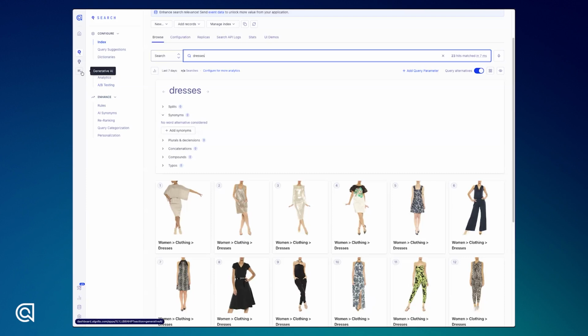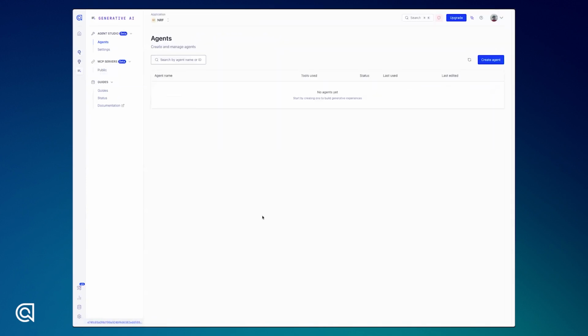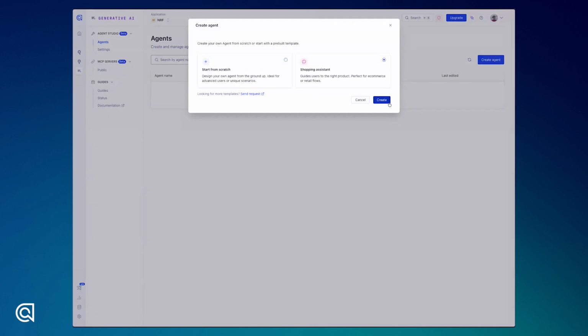But as we move into the new world of agentic AI, we need shopping assistants and agents that we can interact with in new and different ways. And Algolia recently released Agent Studio for this purpose. I can create an agent in just a few clicks. Let me go ahead and click Create Agent and Shopping Assistant, and I'm going to go ahead and press Create.